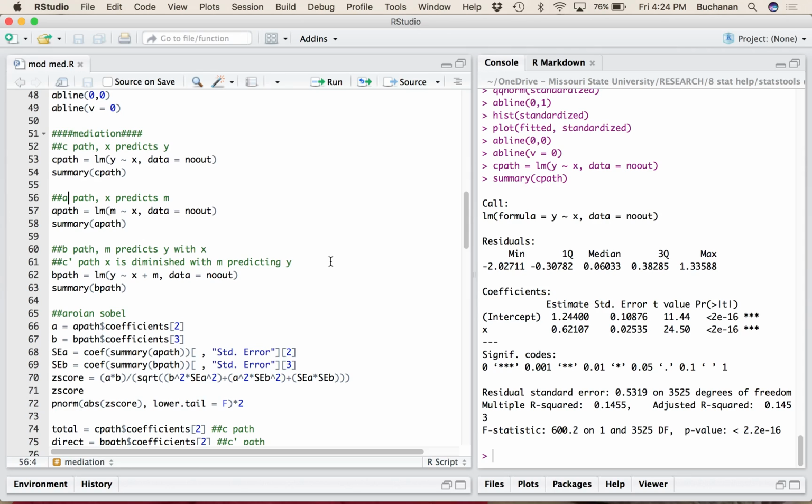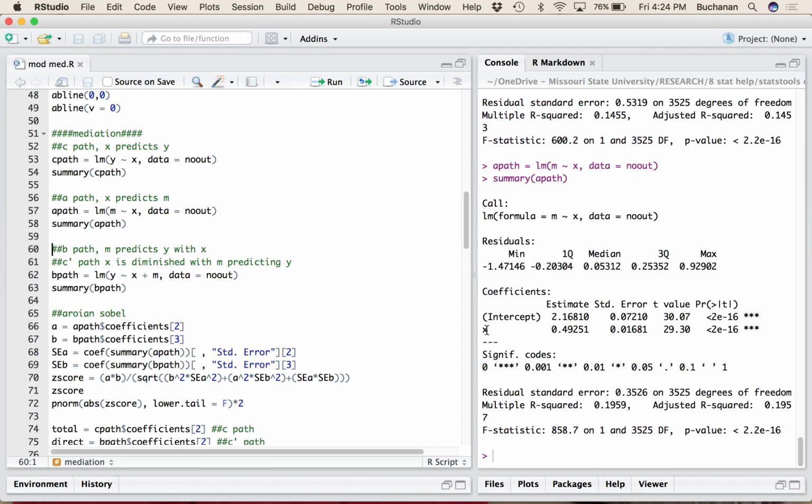And I think either way, you really need x to predict m, because if a is not significant, you can't say that x leads to m leads to y. And so I've just changed this y here to an m. And x does predict m in our scenario.